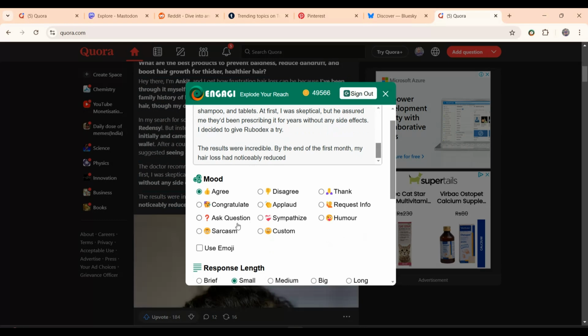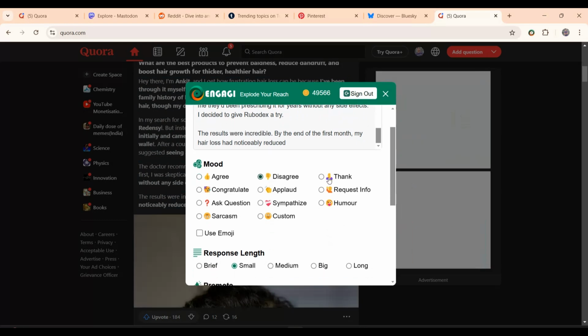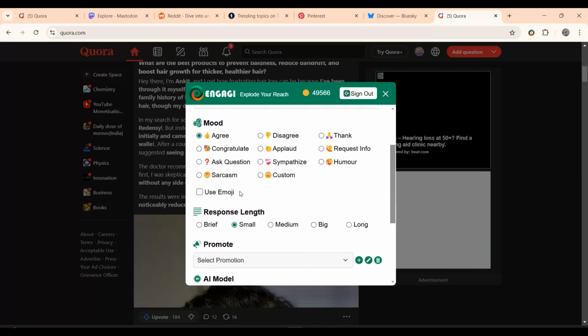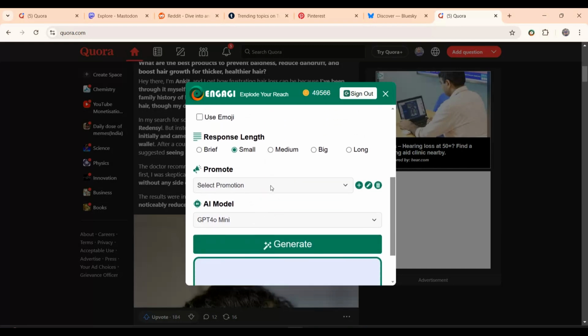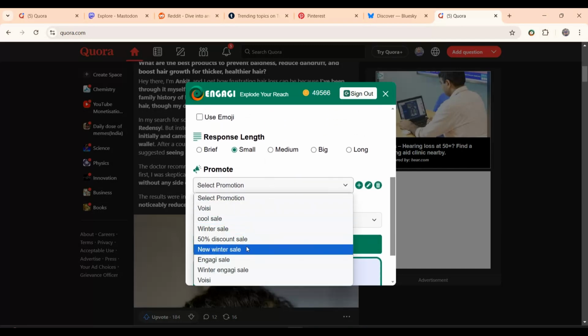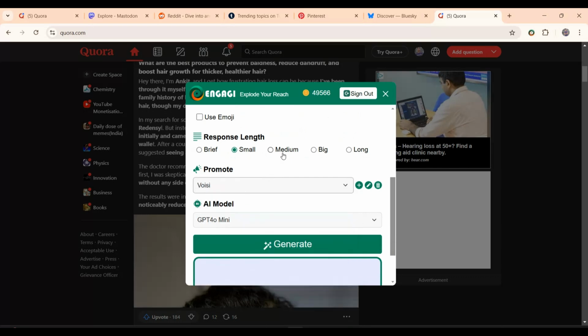Now you can select the other options like mood. Let's select the agree mood. After that, you can select the response length from these given options here based on the output word. Then you can select the promotion content if you got any. You can view your added option here in the drop down.